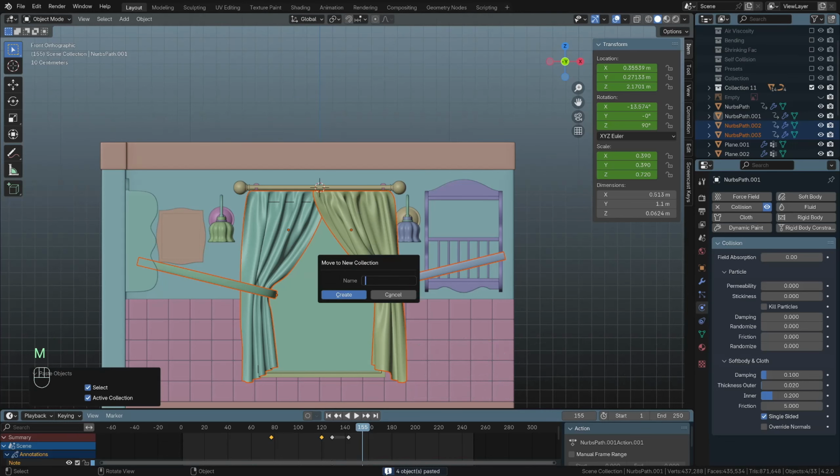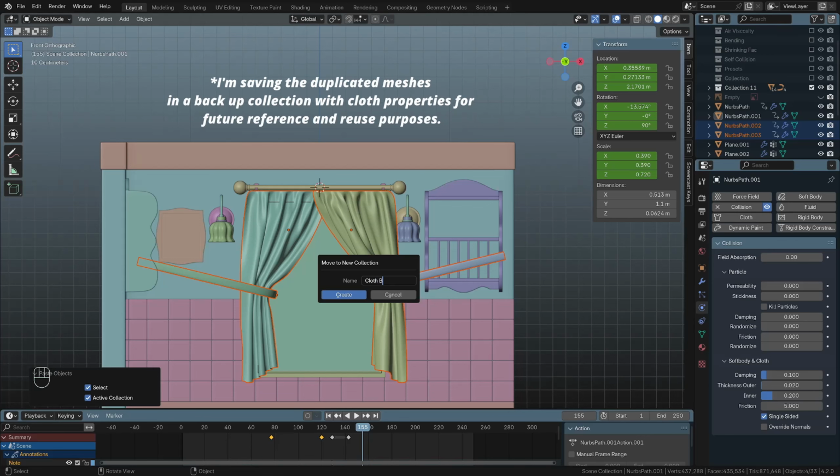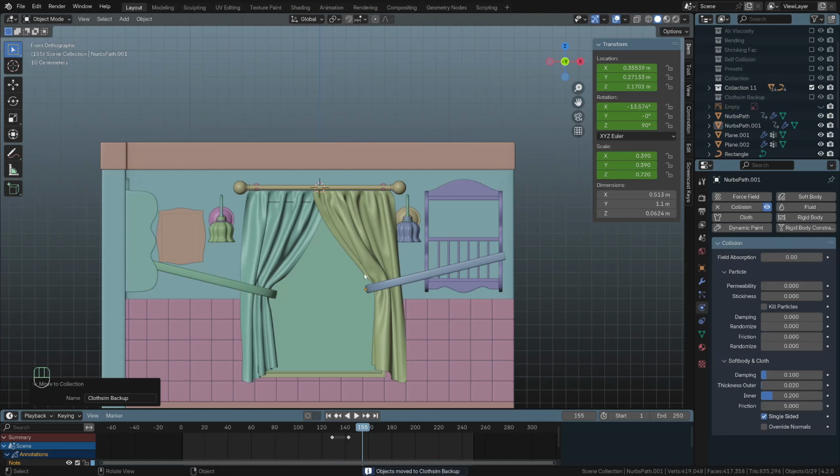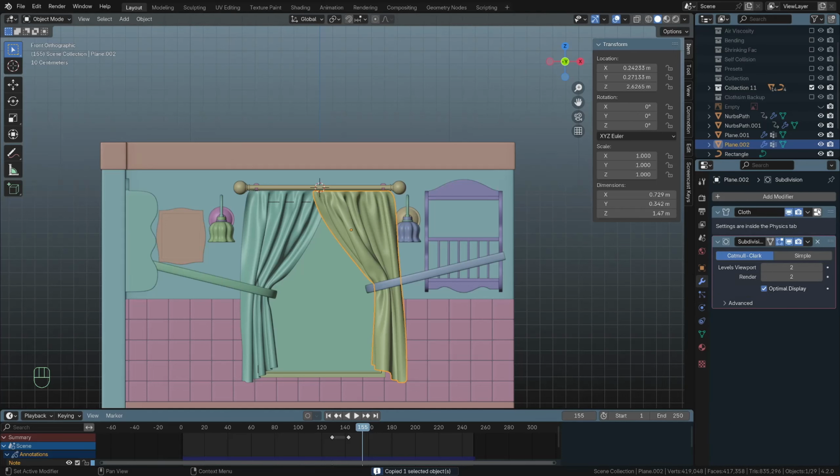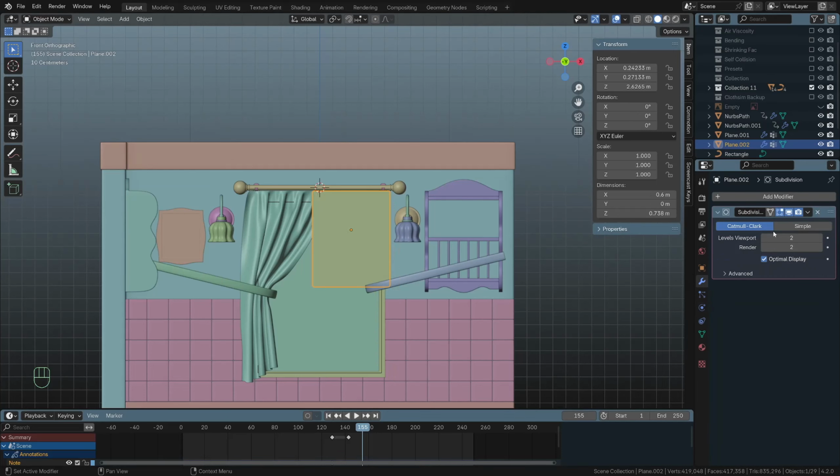I'm just going to create a cloth backup file. We can use it later. Let me hide this from the viewport. And now let's grab this curtain here. Press Ctrl C to copy just this, and go to the Modifiers tab. Let's apply this as a shape key.